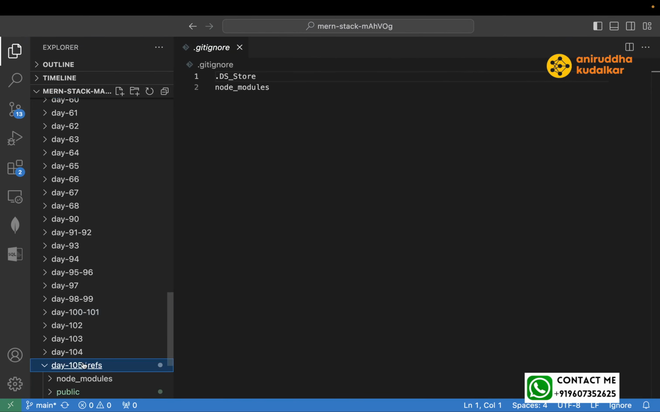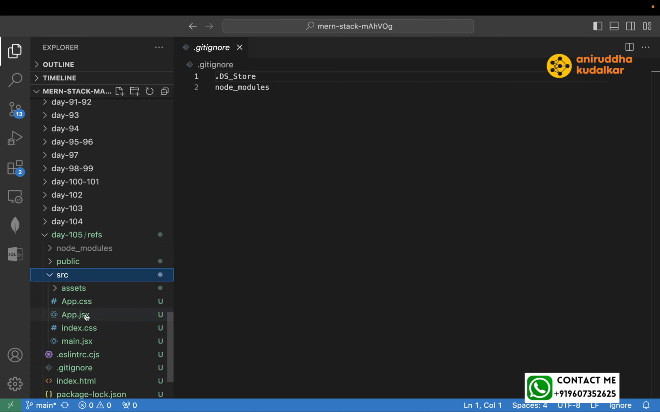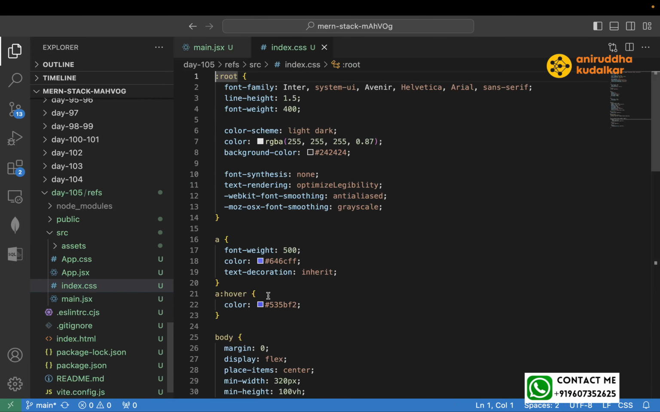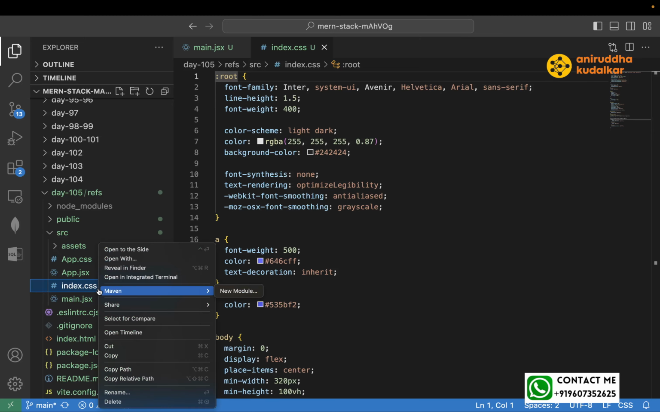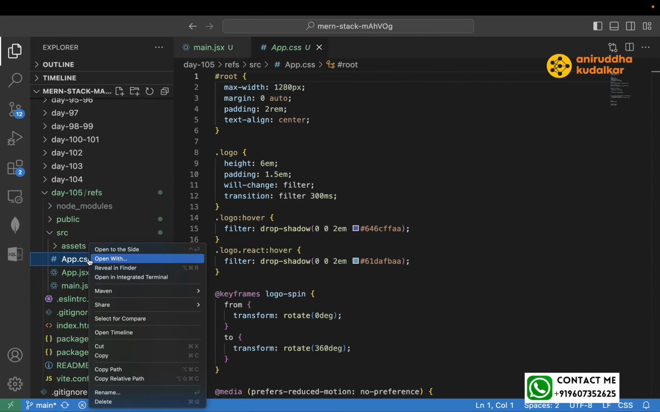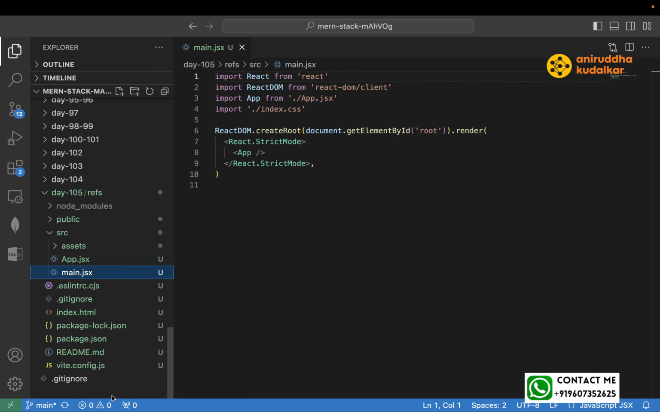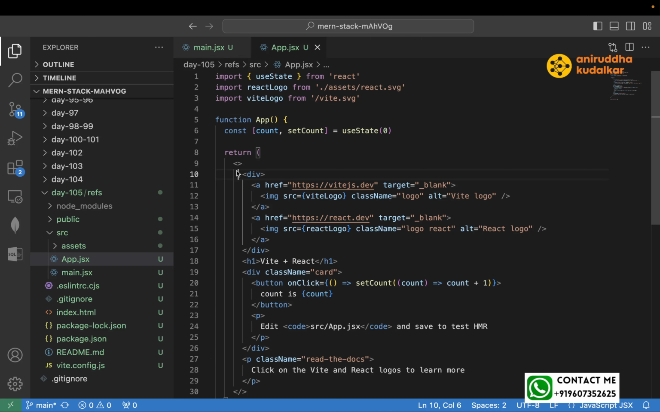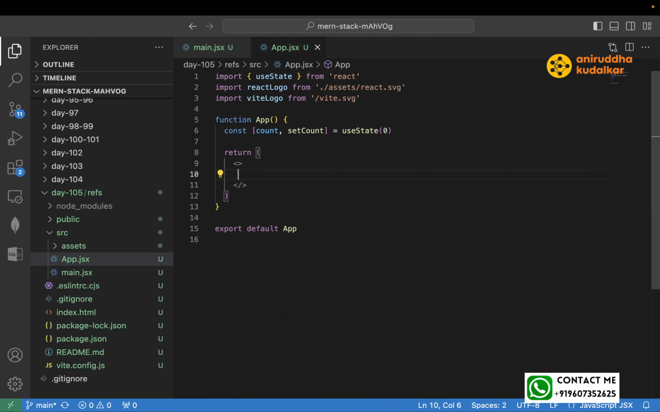I think the project has been created. Inside src, main.jsx, index.css. I'm deleting the files: App.css and this file. Just delete all these things.